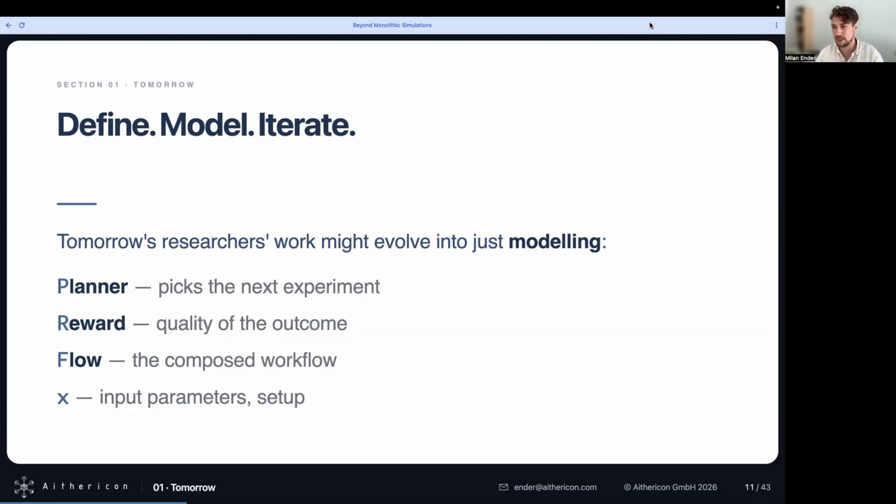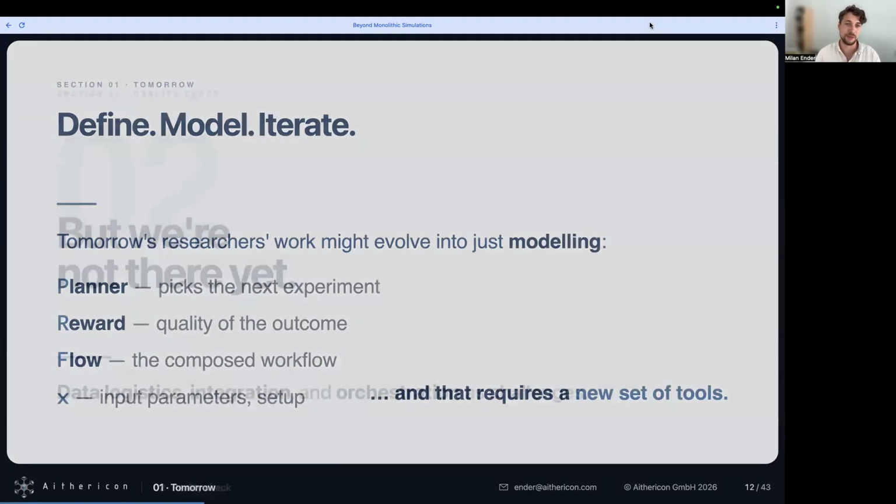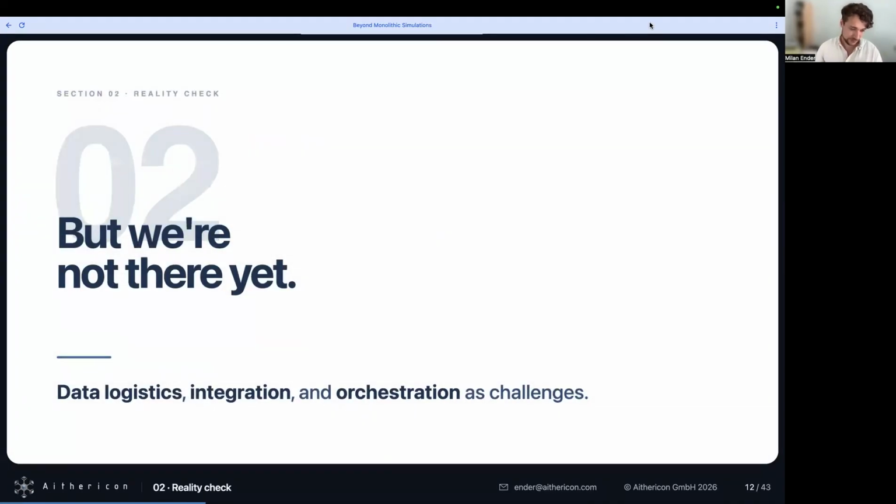So the planning strategy on how we learn and derive the next parameter set from our past outcomes, the reward function, which is very crucial to choose, and the workflows themselves, including our parameter definition or parameter modeling. But of course, to really work in this direction, we need a new set of tools because in the end, this is a very big orchestration challenge and a lot of steps in between that we need to overcome.